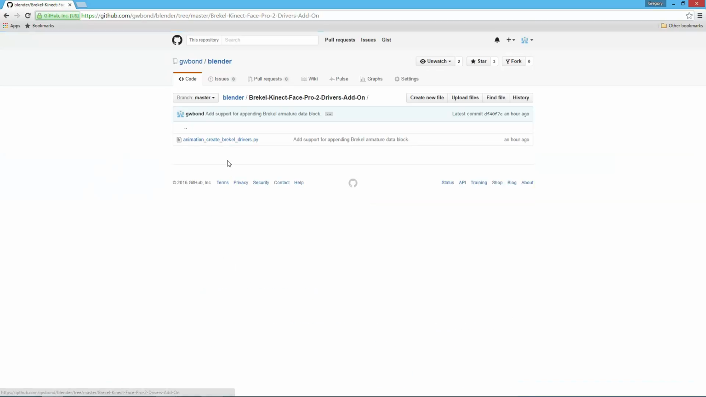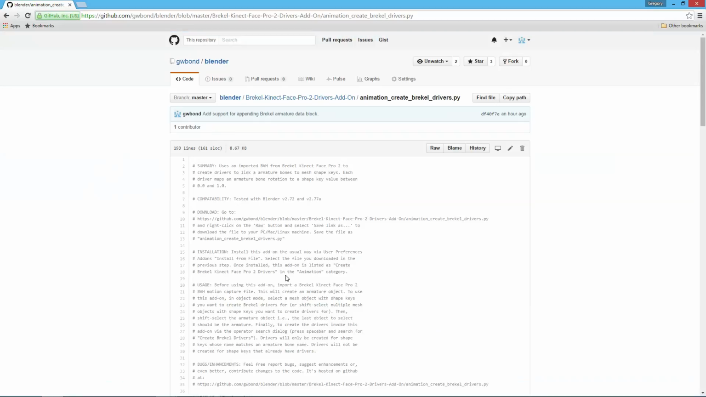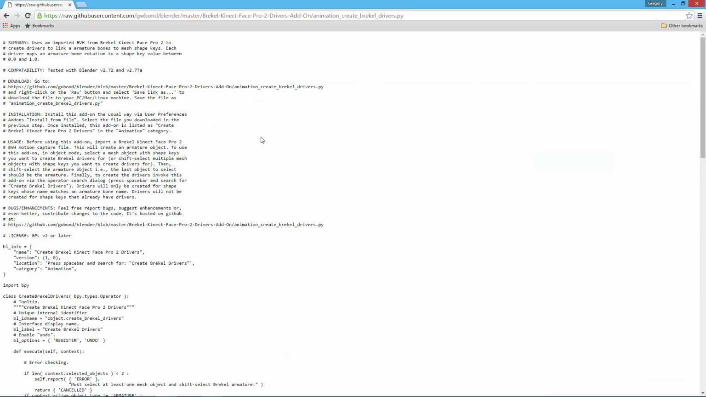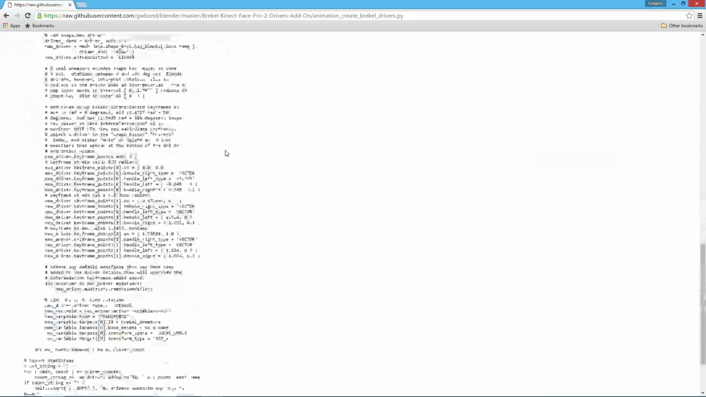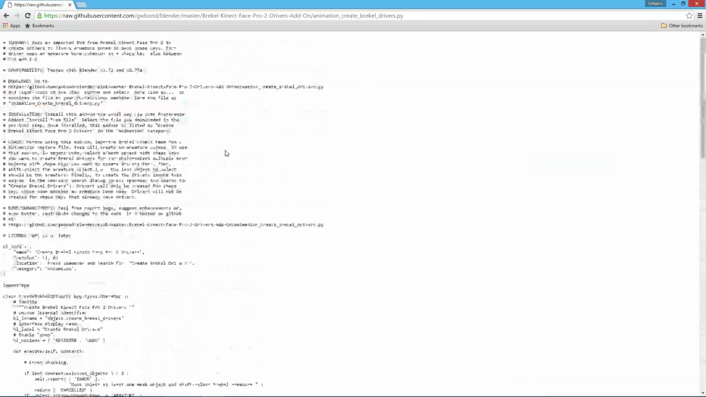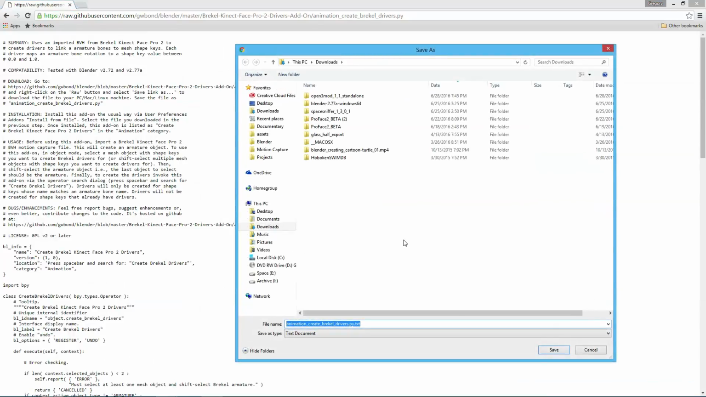So let's take a look at this. So what you want to do is bring up the file itself and then go to raw mode. So there is the plugin. It's not very long at all. It's just, you know, a little bit of Python here. And we want to download this thing. So let's download it.